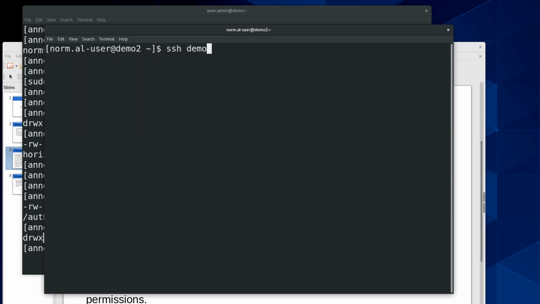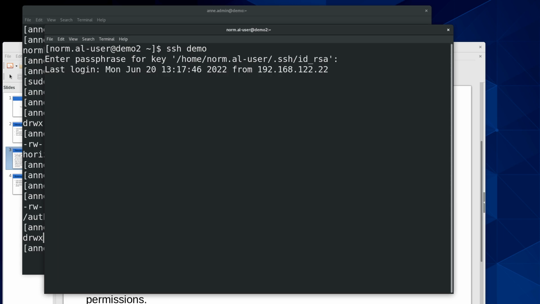Be prompted for the passphrase that we entered when we created that key. And now norm has key-based authentication to that server.